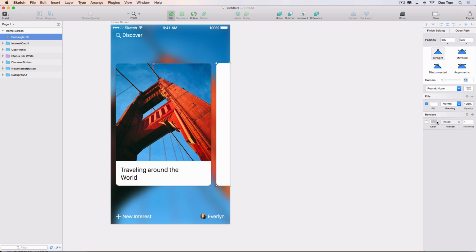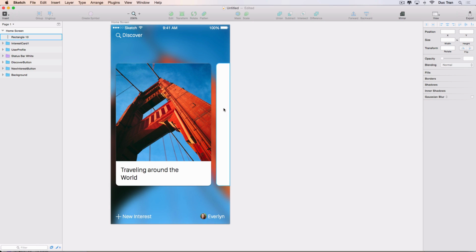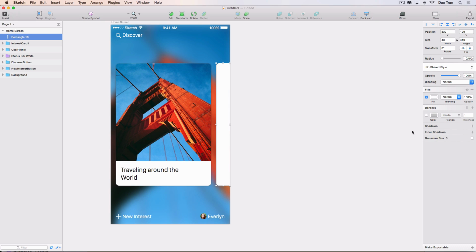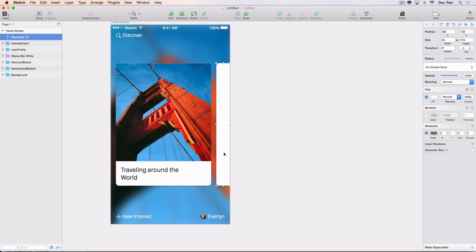Okay, and where is mine? Okay, so I uncheck that and click into it again, and then we can do the shadows. Again, white is 1, blur is 2, just like that. It has a little bit of shadow. Okay, and then let's choose an image. Let's do that again.